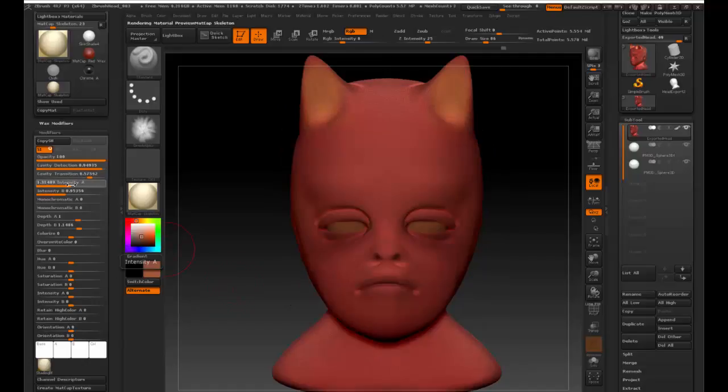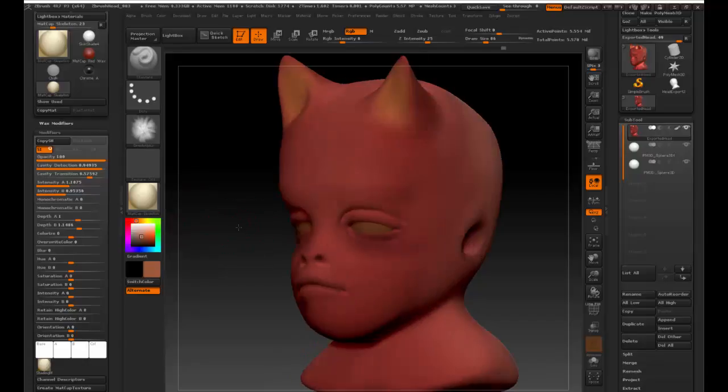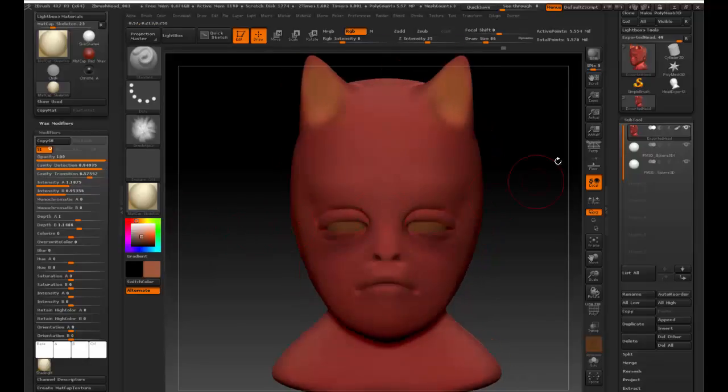That's a little bit too much in the skin stuff. That should be good there. So, a little bit of skin detail on it. All right, so now let's say I want to do the eyes.